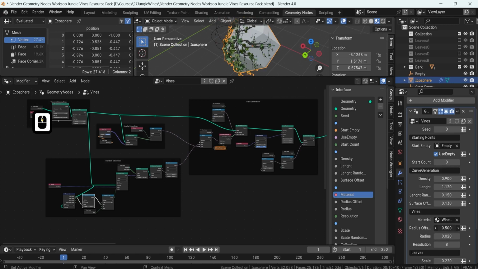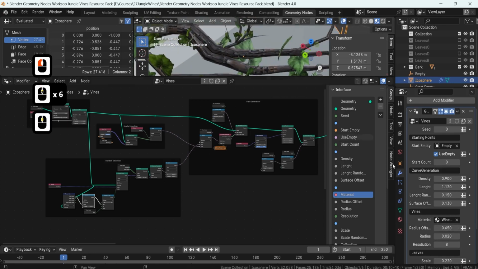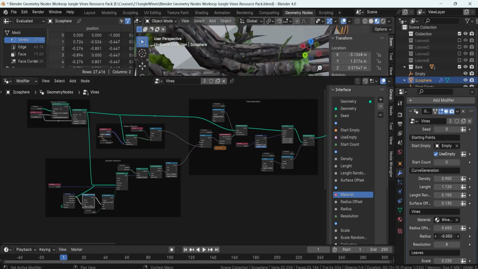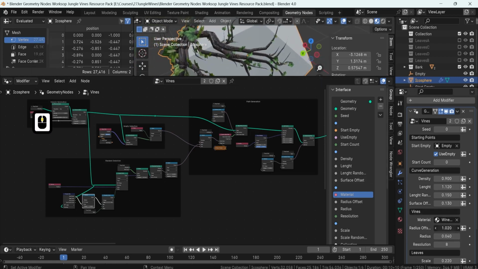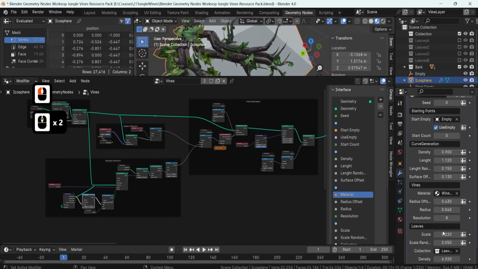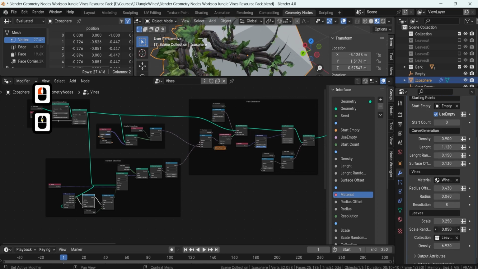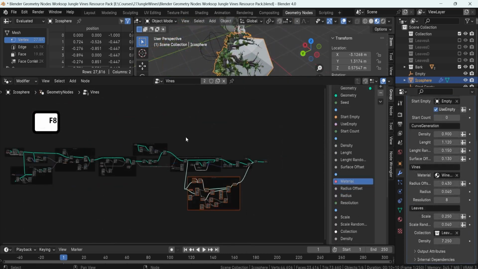The material we already checked. The radius is always nice to see. That's the radius, and radius offset, of course, for these sections at the back. All of them seem to be working quite nice. We already tested out the leaves, so that is fine. So yeah, we're more or less done with the node.